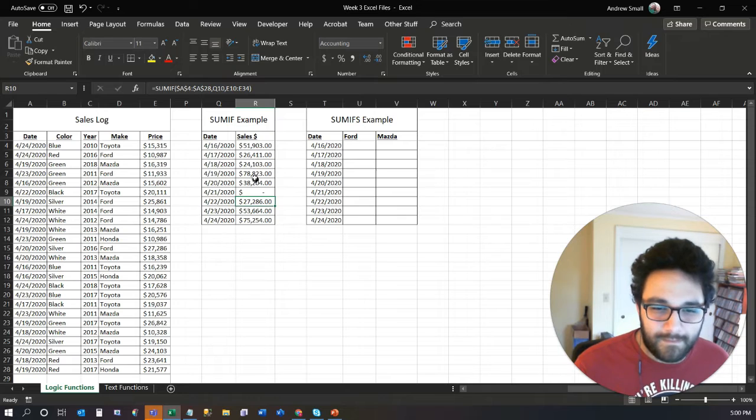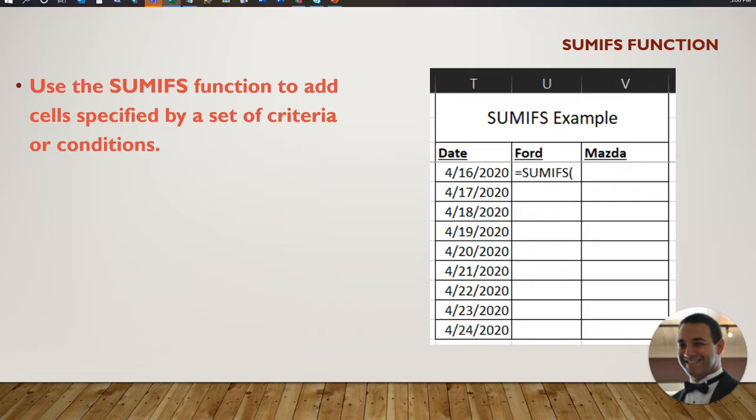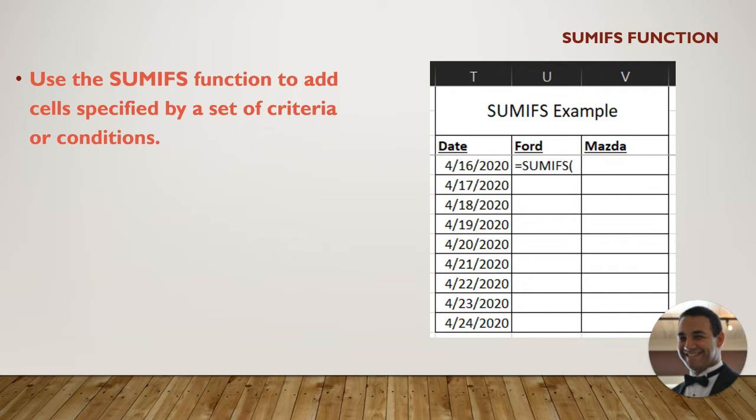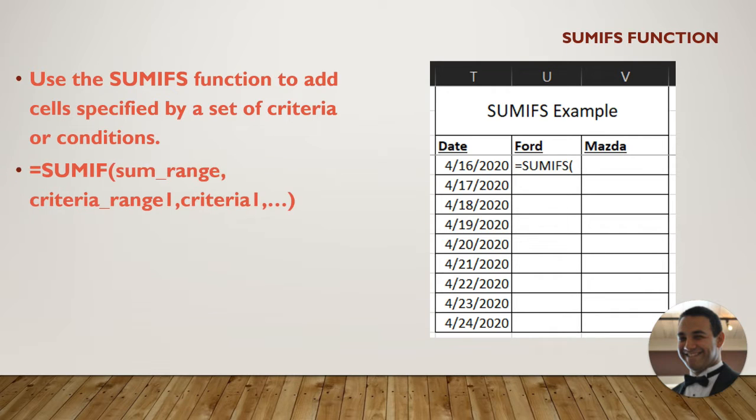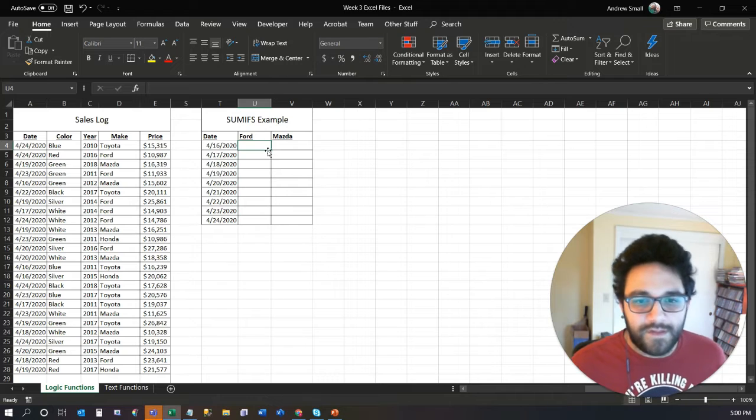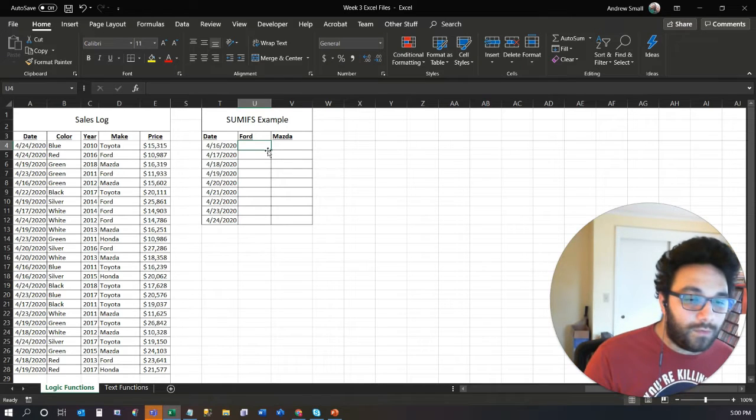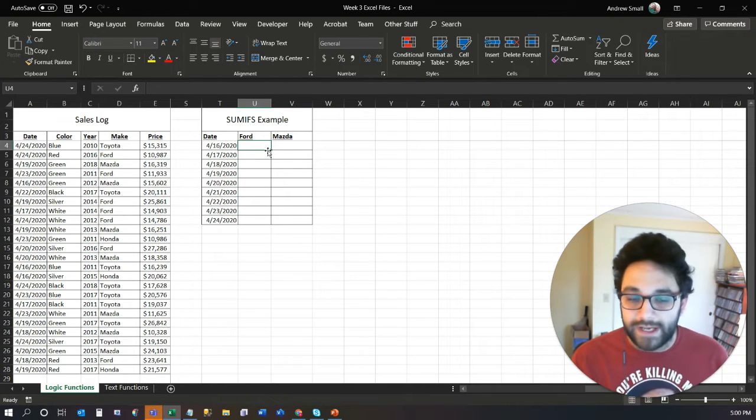And there you have it. Big sales day on the 19th. We use the SUMIFS function to add cells specified by a set of criteria or conditions. The syntax is equals SUMIFS, sum range, criteria range 1, criteria 1, criteria range 2, etc. The SUMIFS function is going to allow us to break down the data even more granularly.